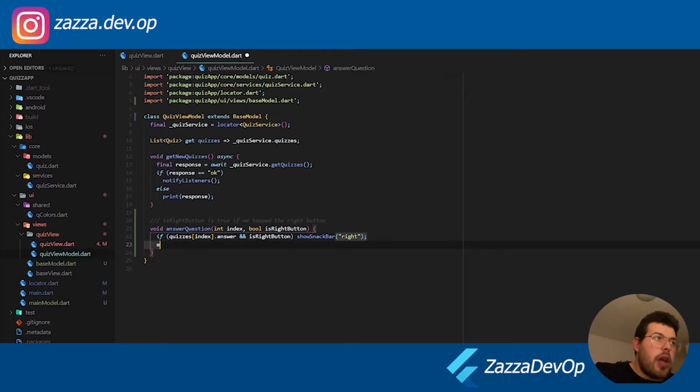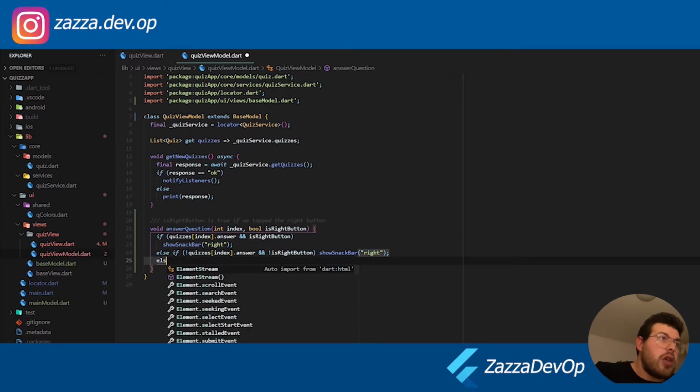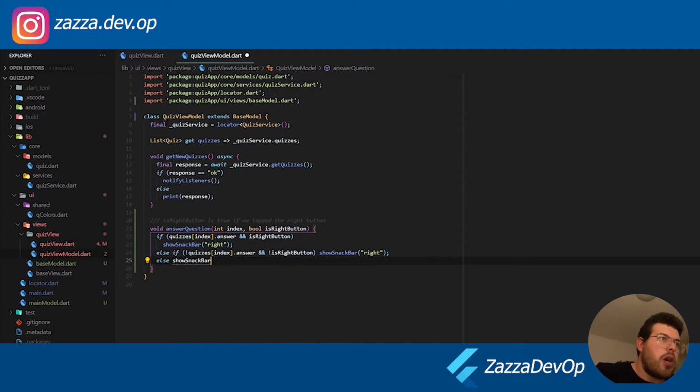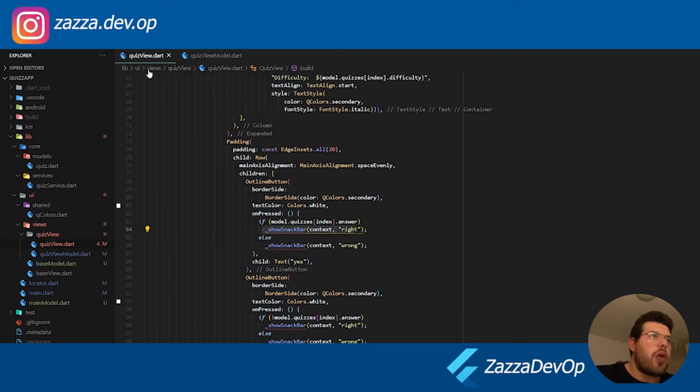Else, if the same condition but they are false, then we tap the right button as well. So the answer is right, because we tapped the wrong button and the answer was false. So right now is okay. And else will be just show snack bar false.